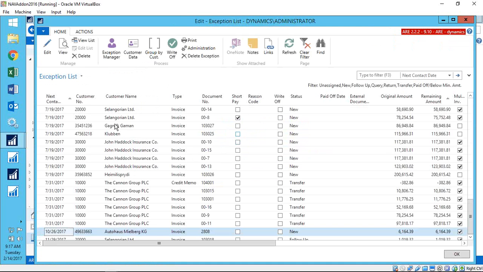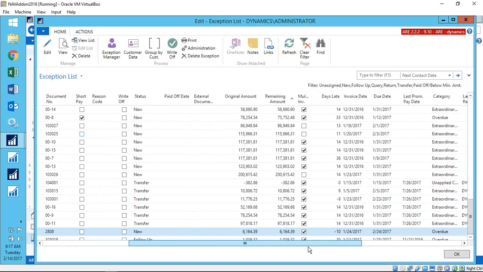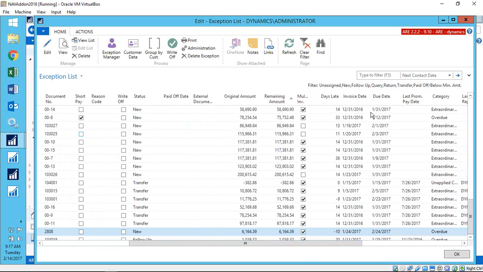And the exception list has all of the overdue invoices. There's a lot of information in here. So you can see that we had a next contact date. There's the customers. These are invoices. If we slide over, we can see invoice dates, days late, due dates, amount remaining.